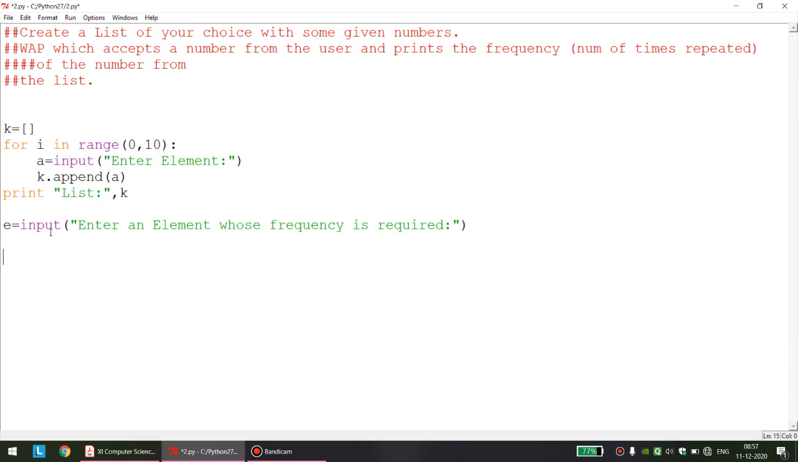You know that we had a discussion of a function count. Count will specify the number of times each element is present in the list. So fairly simple. I will say print, what is the name of the list? K dot count. What do I want the frequency for? Which element do I want to count? The element that the user is entering here, that I want to count. And I think this will serve my purpose.